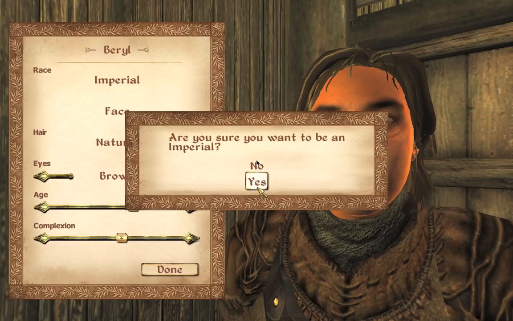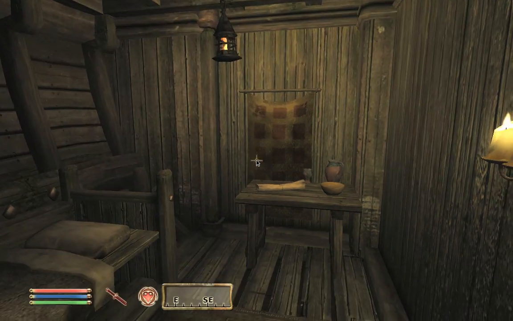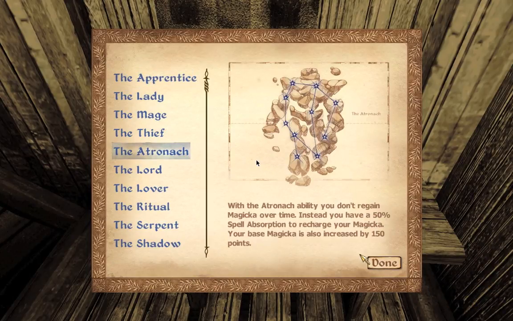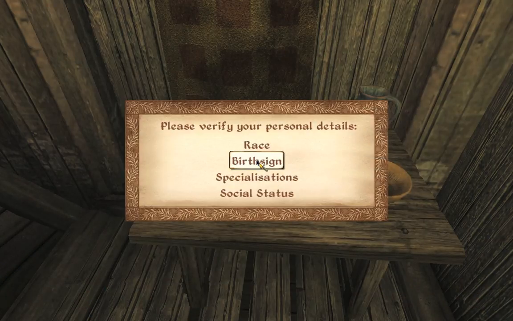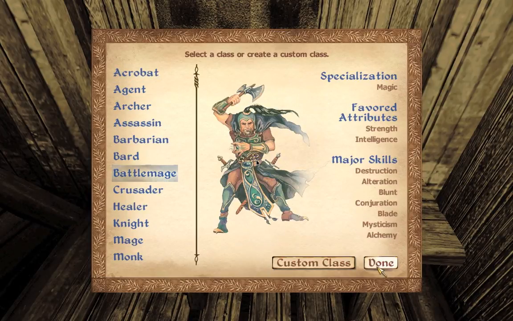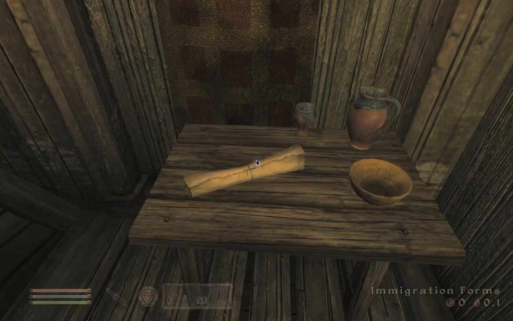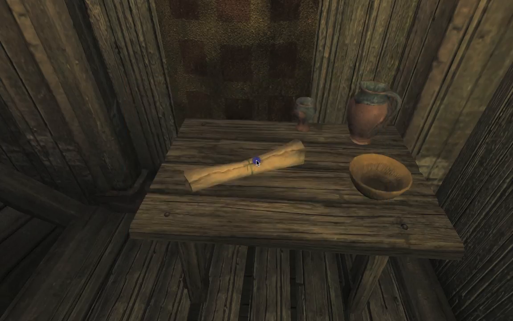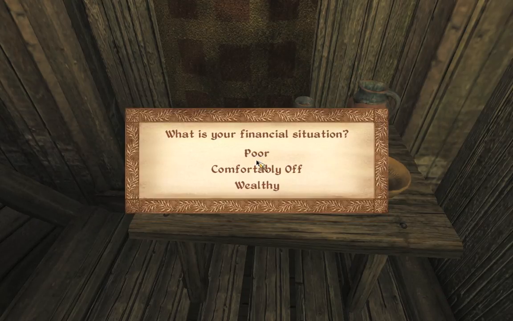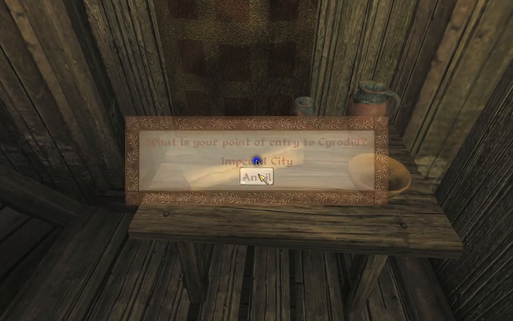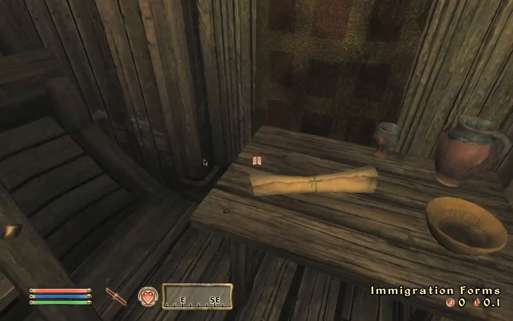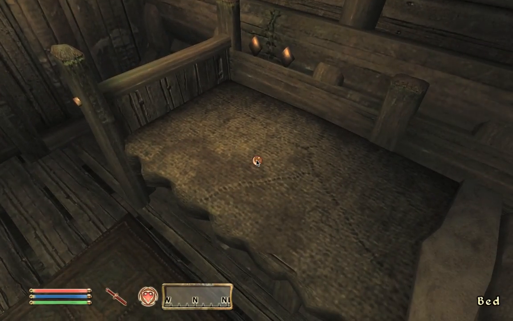Yes, I'll just need to answer these questions so I can get out. So yeah, we go. Fill in our details on this form. Birth sign, I don't care. We're just doing this quickly. Specializations, yeah, battle mage. And I have to answer all of these. Social status, merchant. Gems and precious metals. He's comfortably off. And we'll start in Anvil, I think. Got no diseases. You can actually start off as a vampire if you want. Anyway, and to finish it, you sleep.